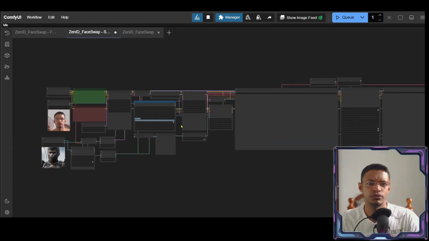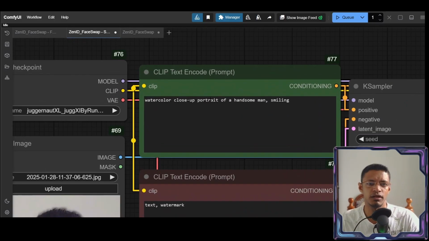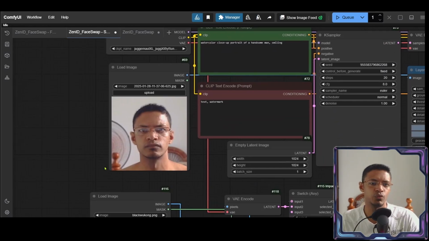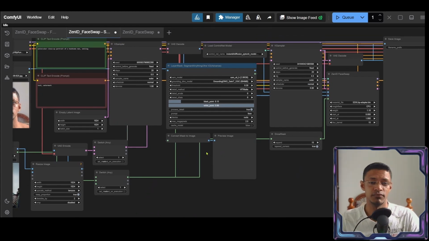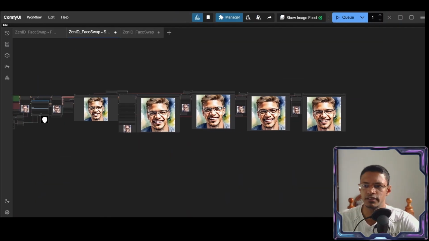So let me do a prompt. I'm going to show you both the prompt and the input image. First, I'm going with the prompt here, where we have watercolor close-up of man smiling, even though we are not smiling in this face. And let's generate it. I will have to pause my screen recording because I just don't have enough VRAM for it. All right, so it's completed.